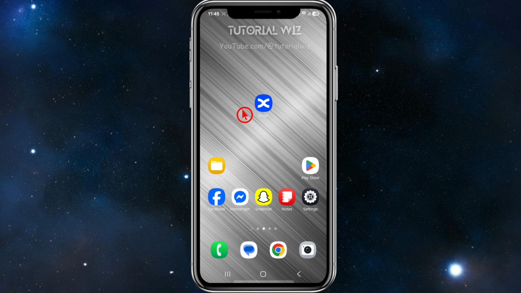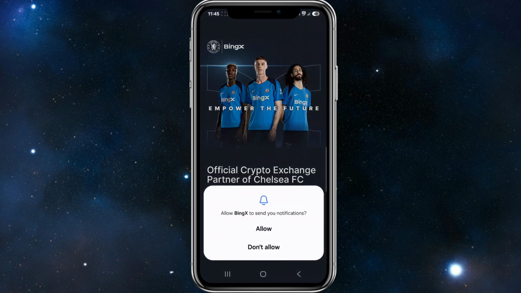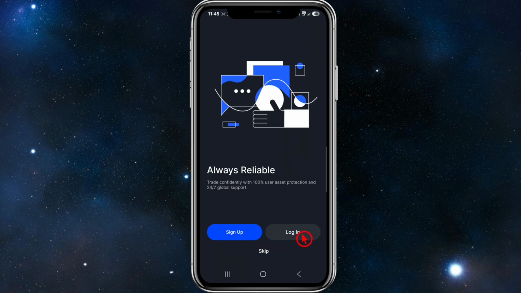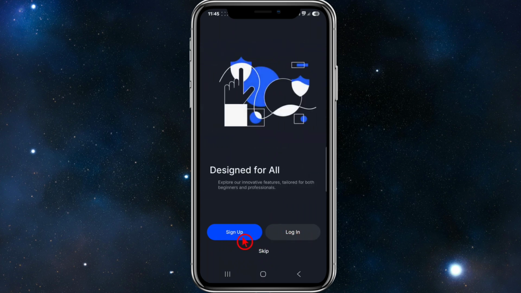Alright, so you've gone ahead and downloaded and installed the BingX mobile app from your Play App Store. From here, we simply need to open it up for the first time. Once you're here, you want to click Allow. And then on this page here, it says sign up or log in. So if you've already got an account, click on log in. Or if you don't, click on sign up.